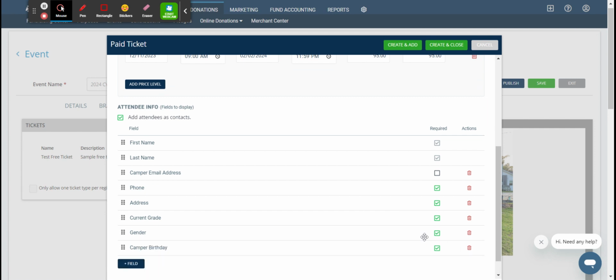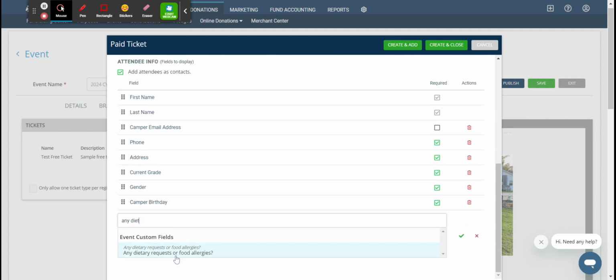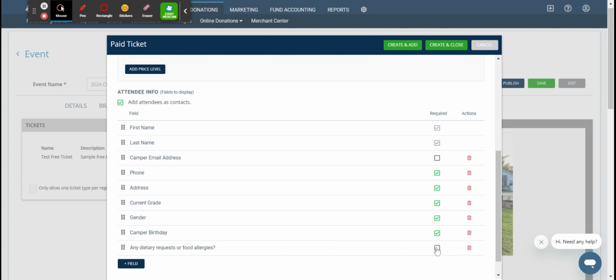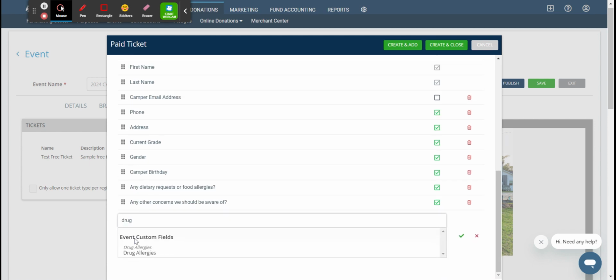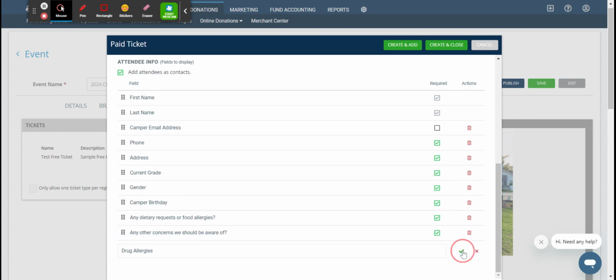And I will show you one more thing after I get all these in case anything else pops up that you need to address and you want to add into one of these custom fields. So what I'm doing now is adding all of the custom fields that we need to collect per insurance or camping reasons. These are like drug allergies, food allergies, medicine needed, insurance information.